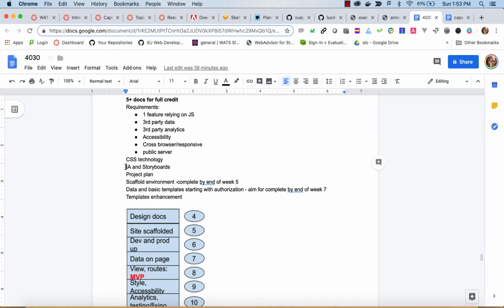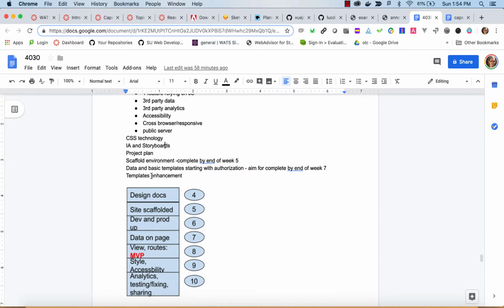You want to use CSS. You want to have IA and storyboards in your, oh, this is more focusing on putting together the whole project. So looking at the design part, IA and storyboards. And storyboards can be as involved as you want. Like I showed you the tool XD, you could get into that. But sometimes it's as simple as just wireframing. Project plan, so I want to see some outline.